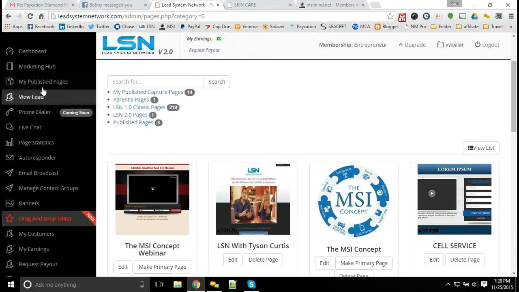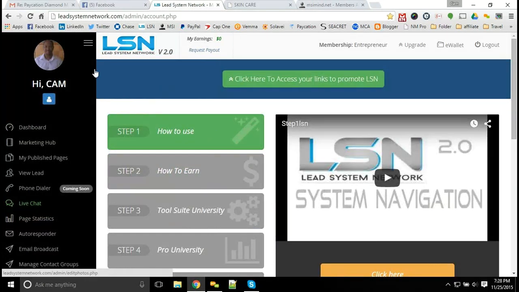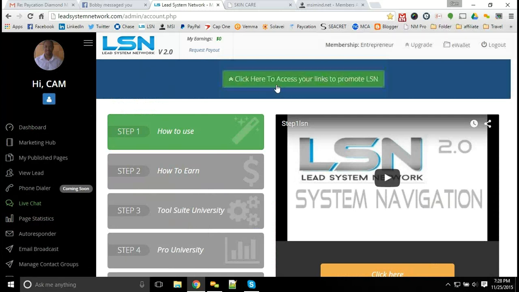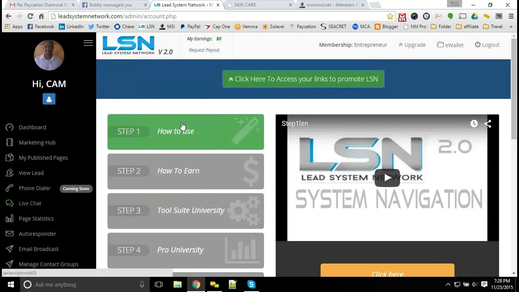So LSN looks very similar when you log in. It has step-by-step. It'll have your same picture, but it'll have a different logo, and the logos to promote will be LSN links. But they look very, very similar.